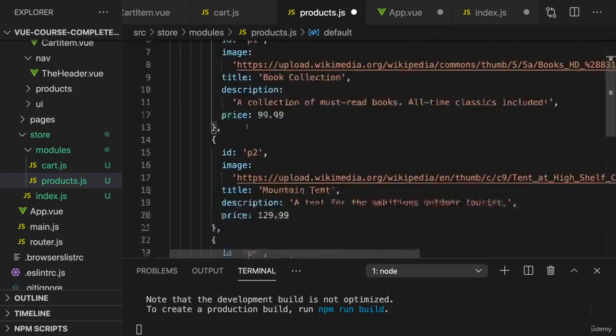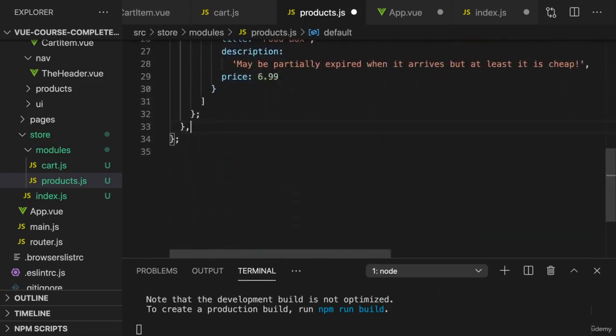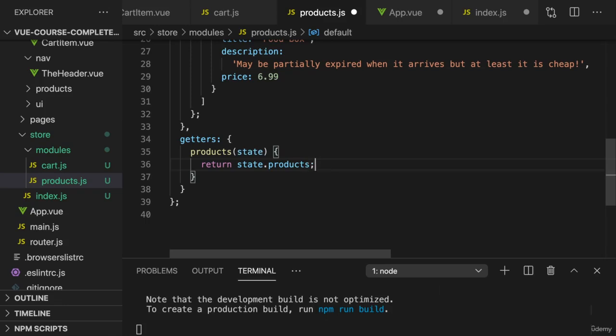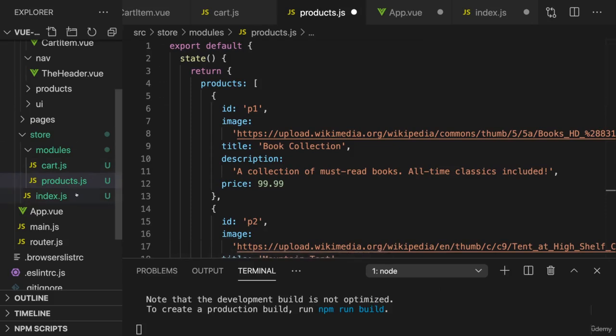There is at least one thing which we need though, and that's a getter. Because we shouldn't directly access state, we should use getters for that. So here I'll add a getter, also named products maybe, which gets the local state of this module, and where I then simply return state products, like this. So it's not a super fancy getter, it's not doing a lot of things, but hey, it's better than nothing. That's it for the products module already.